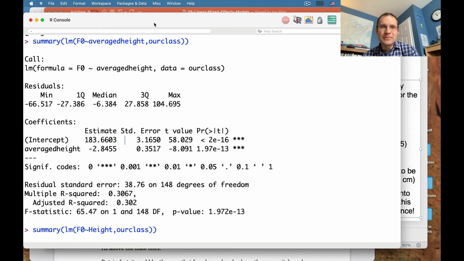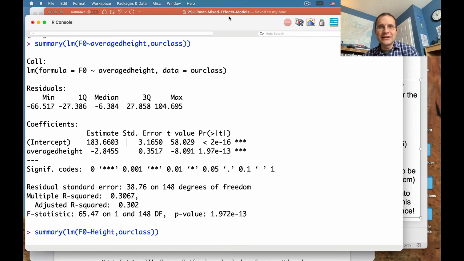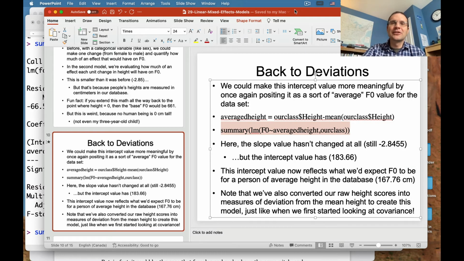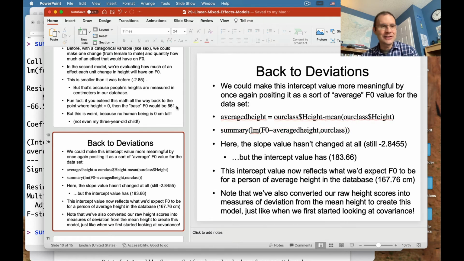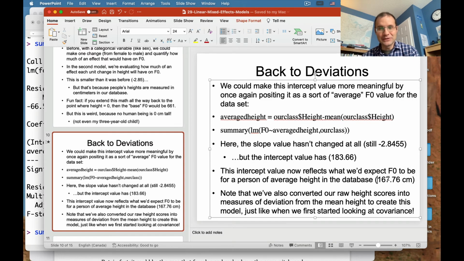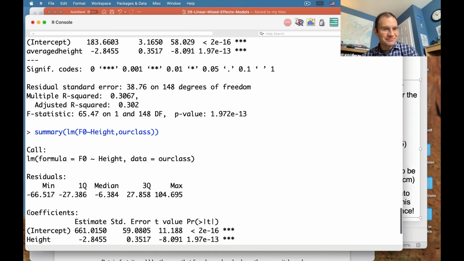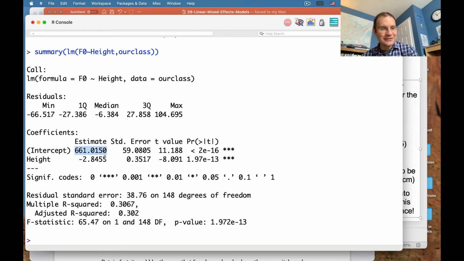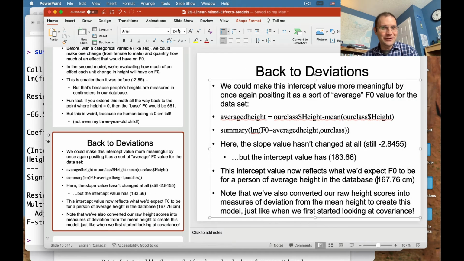So that might also be unrealistic in a different way, but it's also putting that average value into a more human domain, I guess you could say, because 183 is definitely a realistic F0 to expect from somebody. And their height, I think I got it on the slide here, would be 167 centimeters. That's also a realistic average height for a human being to have. Whereas 661 hertz is not, and 0 centimeters height is not realistic for a human being either.